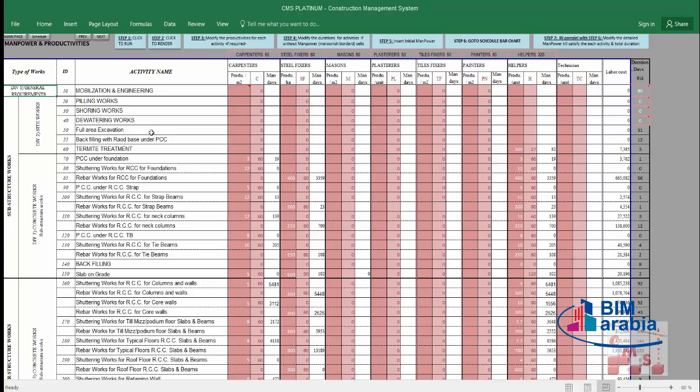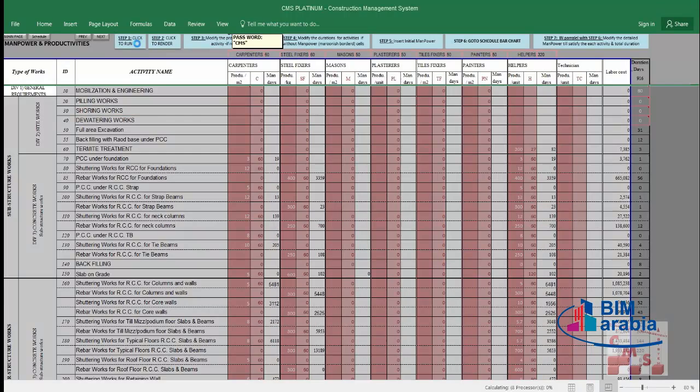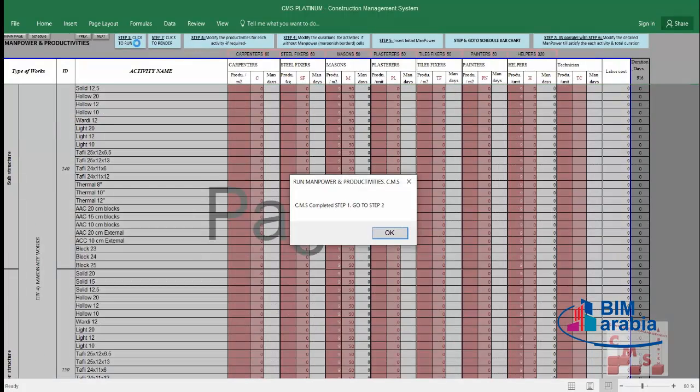When you open this page, you will find here the main bar, which also includes the buttons to go through the CMS pages, and here are the buttons which direct you to the steps you have to follow to complete your task. First step here, we ask you to click to run. CMS completed step 1, go to step 2.